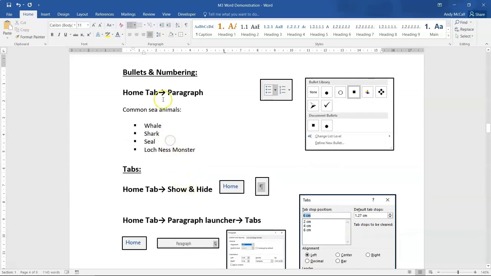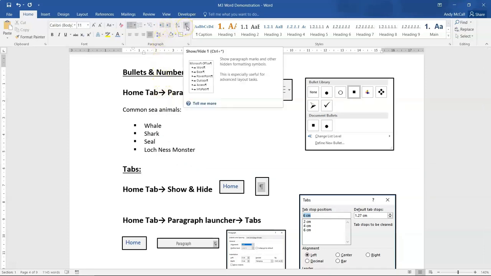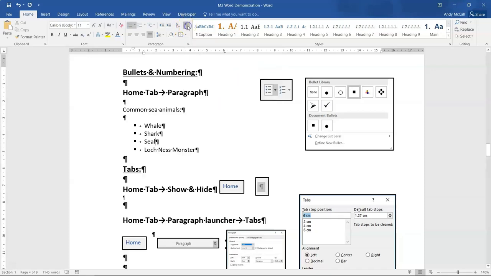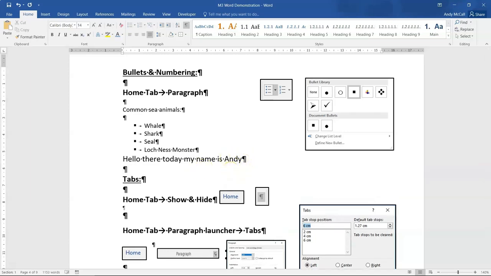A really handy tool is this option just here in paragraph, which is called Show and Hide. If we were to click Show and Hide, you'll see we have these marks here. These are called paragraph marks. For example, when we're typing in Microsoft Word, so for instance, today my name is Andy, you'll see it's a paragraph mark. If I press enter, it doesn't create a new sentence, it creates a new paragraph for us. So just remember that these are paragraph marks there.